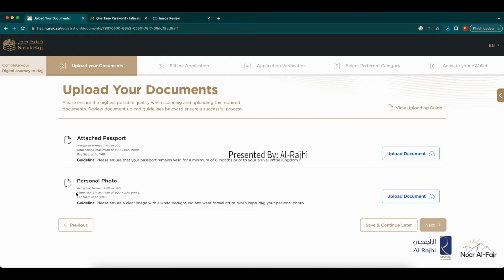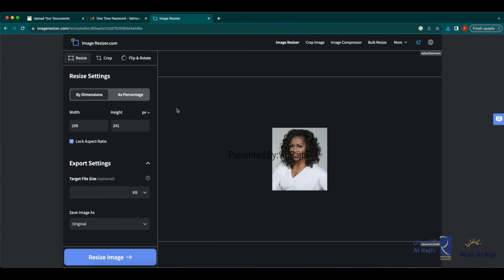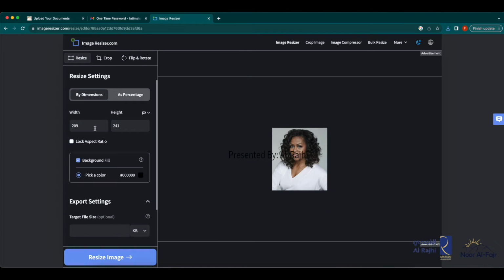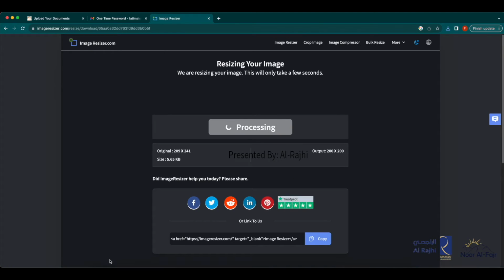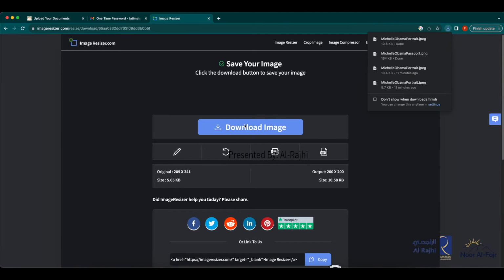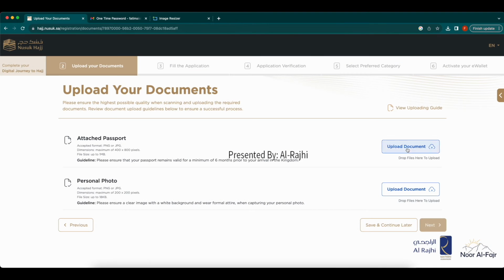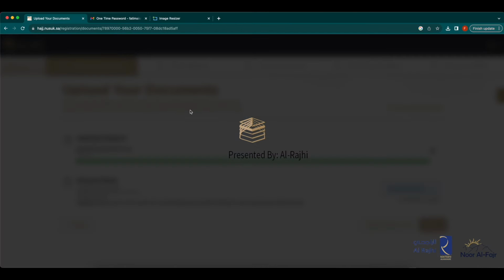For your personal photo, the image has to be 200 by 200 pixels. You'll be able to resize your personal photo following the same steps as resizing your passport. Just make sure to enter 200 by 200 pixels for the photo and uncheck the background fill checkbox. If either of your resized pictures looks a little blurry, do not be concerned. This is because of the small size of the images and should not be a problem as long as you adhere to Nusuk's sizing guidelines. You'll now be able to upload the resized images onto Nusuk.